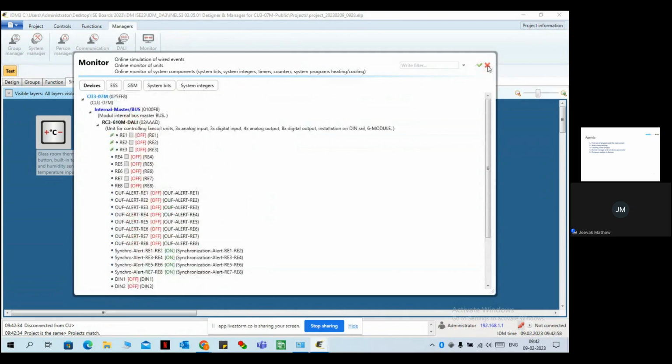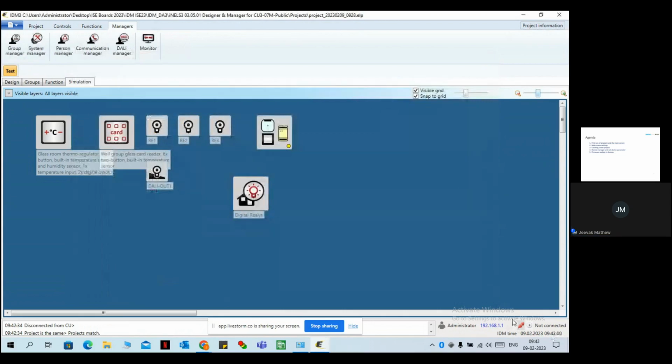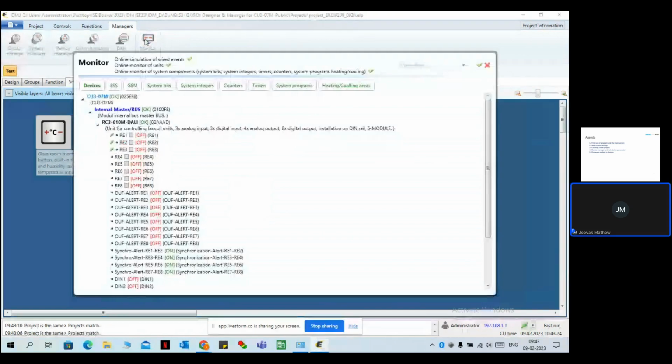1 minute, it is not connected. Okay. So when I press the button, all the relays are on. And when I press the button, all relays are off. So this is how you can program it in a simple way.